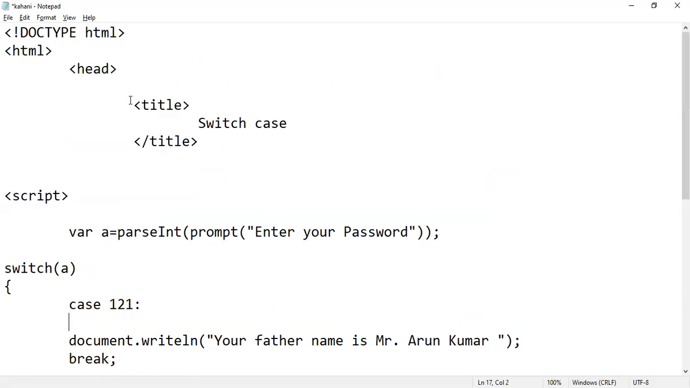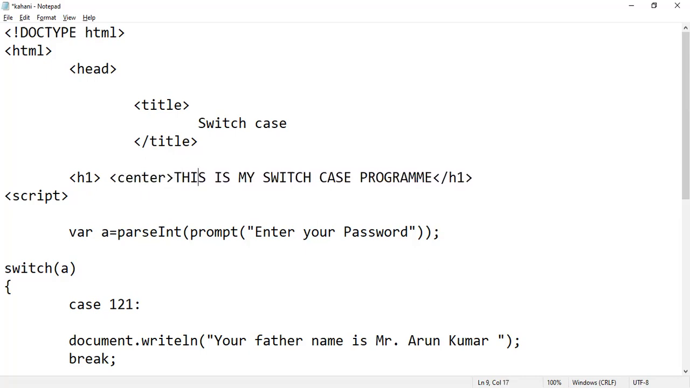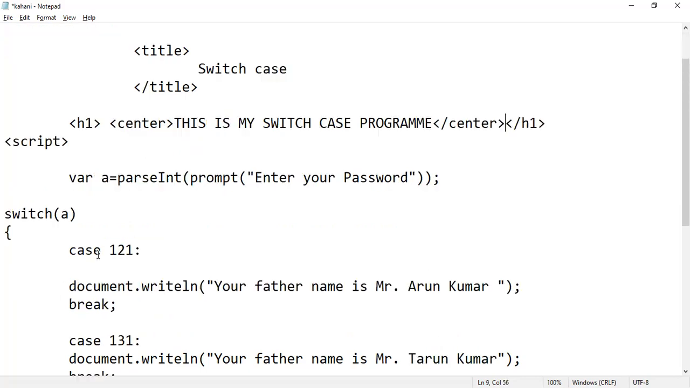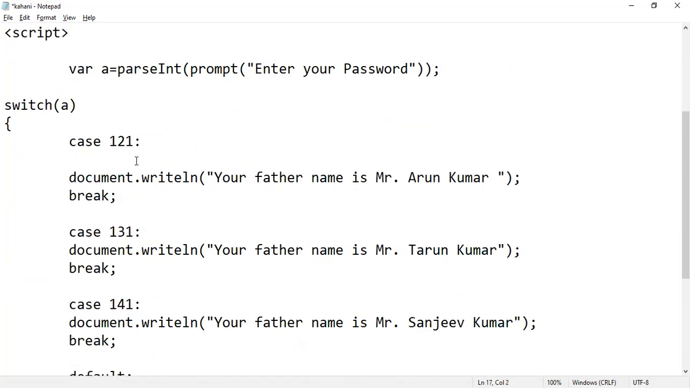Just see there. Firstly, you give the title for the page. You use your H1 tag and write here, this is my switch case program. Close the H1 tag and align it to the center. And lastly, close the center tag here, right? And you see there, here we add some properties as well.